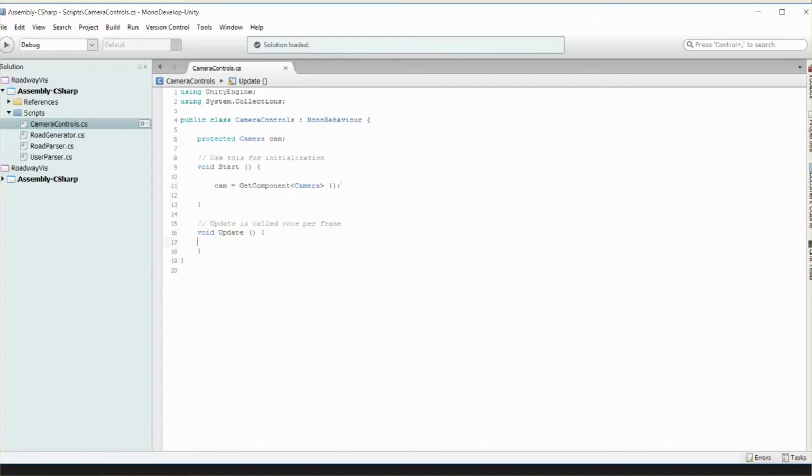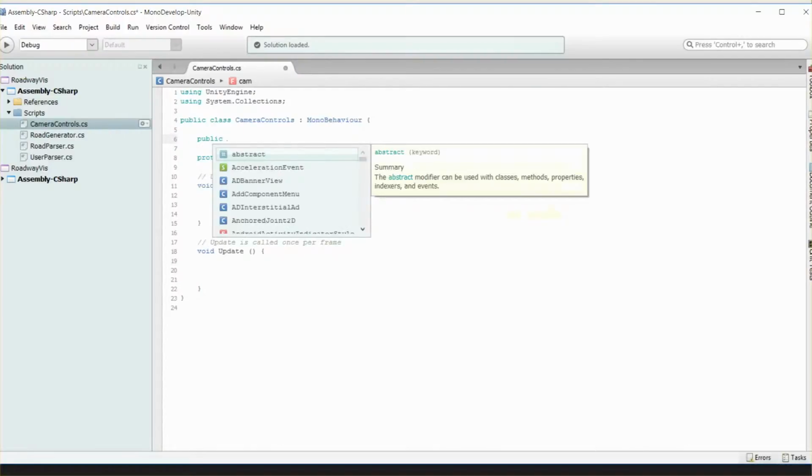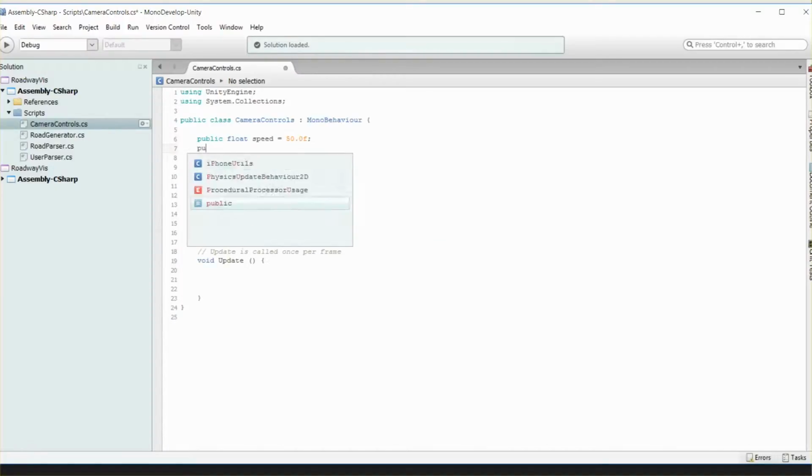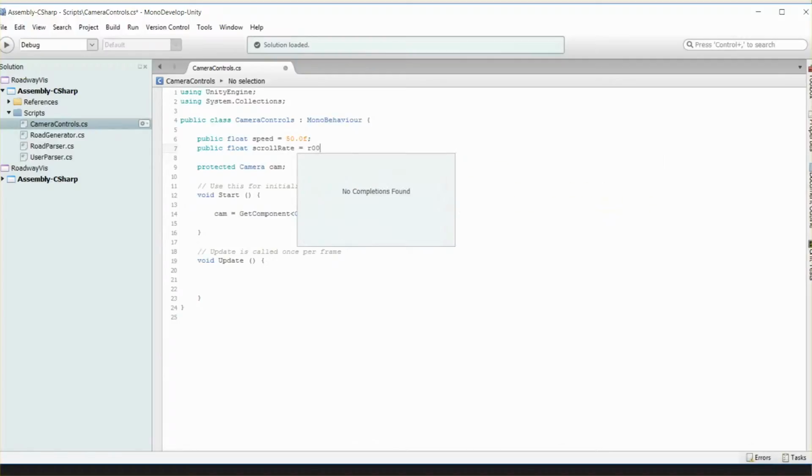Now we're only going to do a few things in Update, but we will need to have a few public variables so we can modify our speed. So we'll do public float speed is equal to 50.0f, and public float scrollRate, which is how quickly we're going to zoom in and out, is equal to 50.0f.